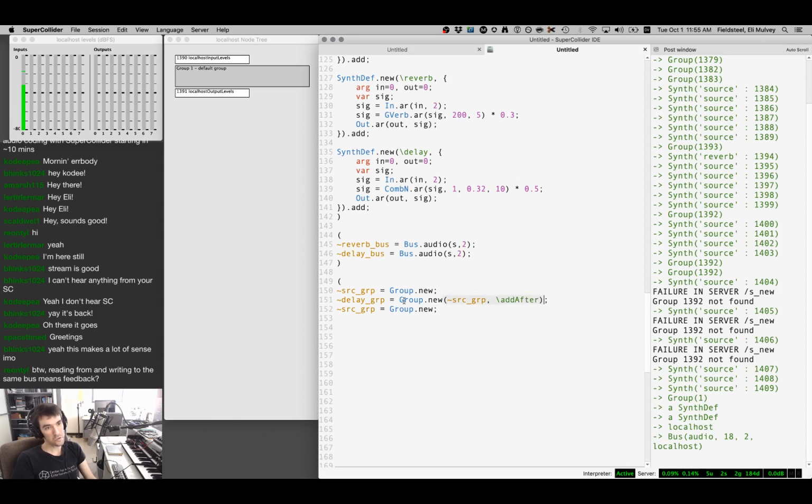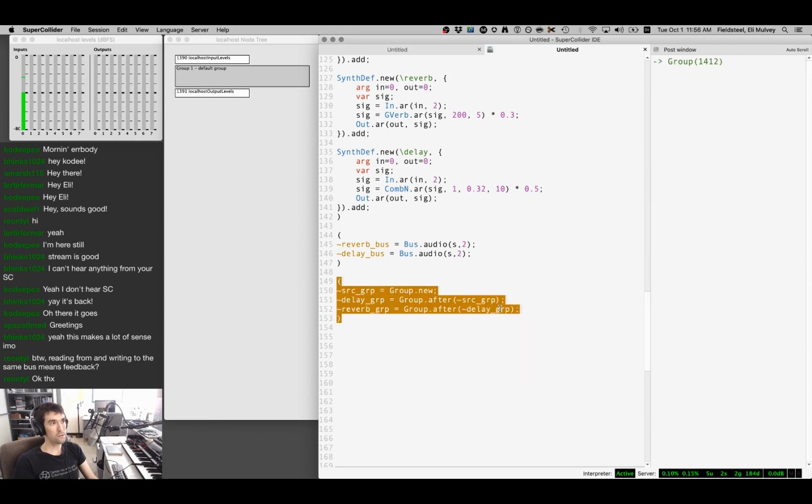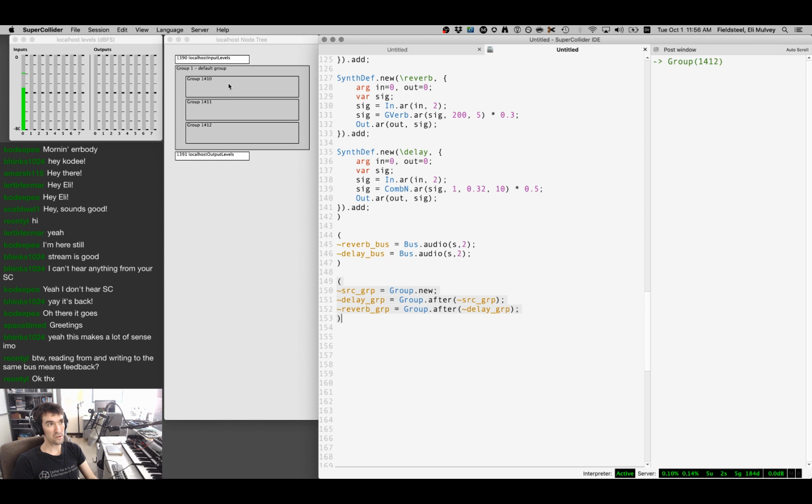So we could say add after. There's an alternative. This would work just fine. We've been doing this, but you can also use the method after. So Group.after, sourceGroup. And you can actually do this with synths too. Instead of Synth.new, Synth.after, and you first provide the target, and then the SynthDef name, and you can look it up in the help file. So we're going to say delay, and this needs to be called reverbGroup. We need to give these things different names. So this should make 3 groups on the server, and it does. So this is where we'll put our sources, delay, and reverb.